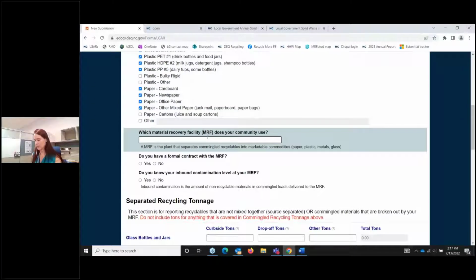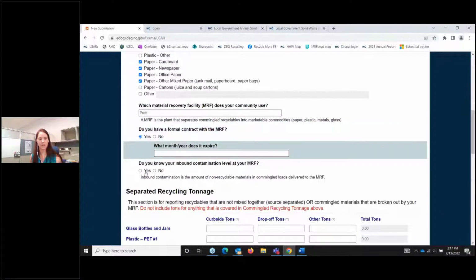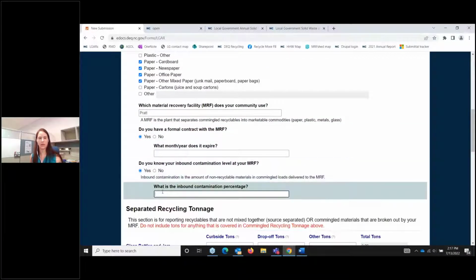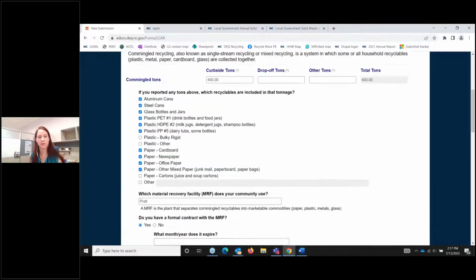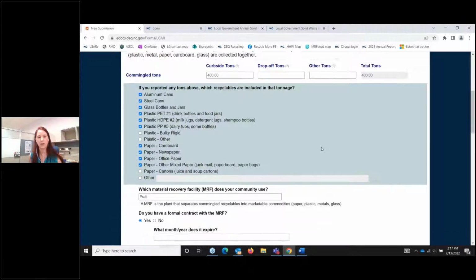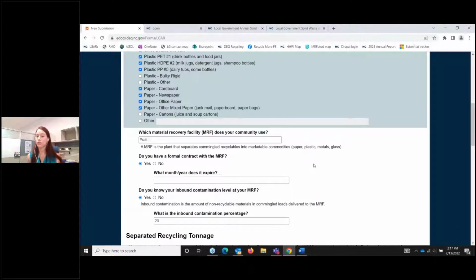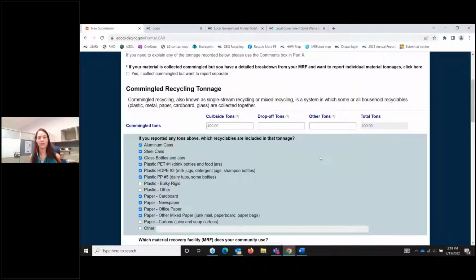And then we ask you to identify the MRF that you bring your material to. For example, say Pratt. We'll ask if you have a formal contract, when it expires, and if you know your contamination level, and if so, what your inbound contamination percentage is. And if you don't know which MRF your community uses, because you contract with a hauler that takes care of that material for you, we do ask that you ask your hauler which materials recovery facility they use, because that's really useful information for us to know all across the state.